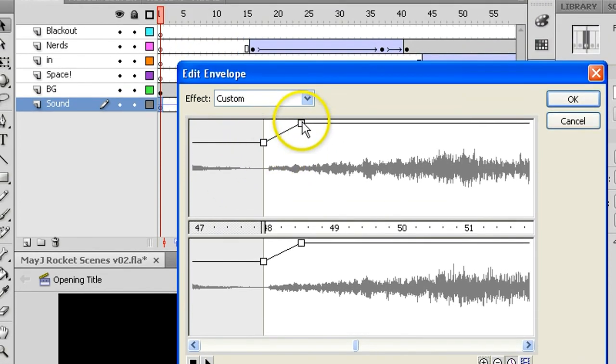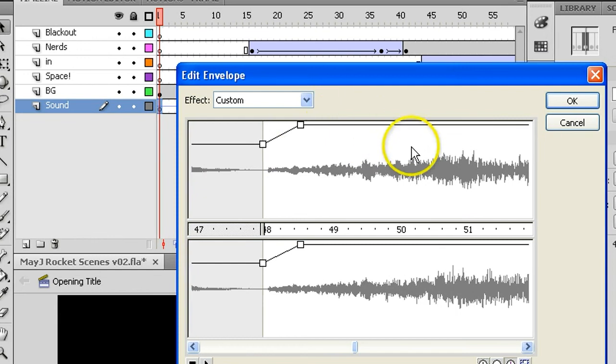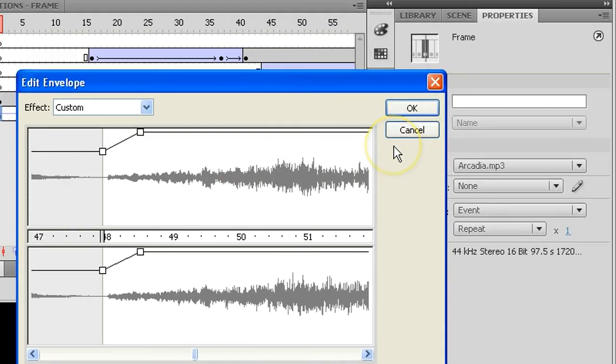And the envelope is the shape of the volume or amplitude at different points along the timeline. So that gives you control over your sound effects and your music. So give this a try and see how it works out for you.